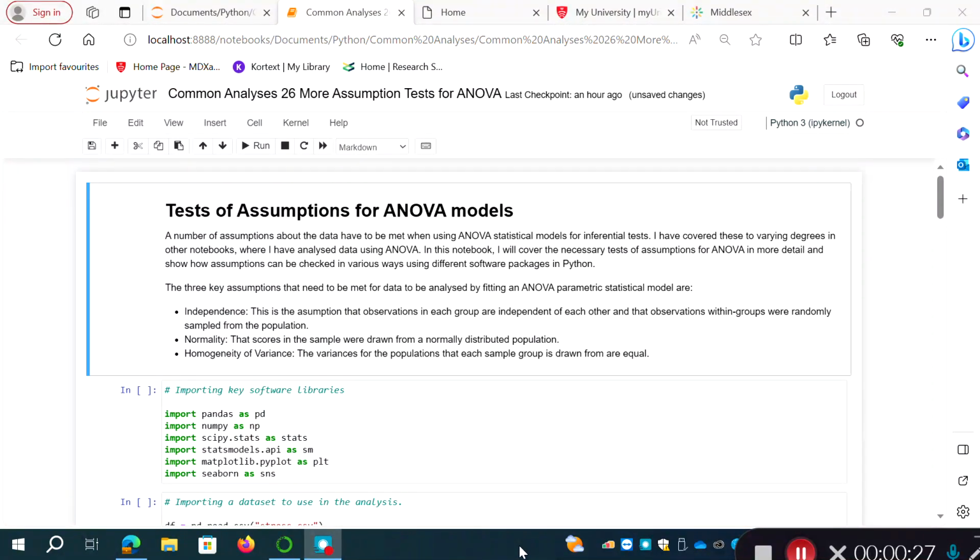And along the way, I've covered some tests of assumptions for ANOVA models, some statistical tests that can be used for tests for assumptions. And I've discussed the value of them, whether they're a good thing, whether they work well or not. But I've only really covered assumptions in a kind of ad hoc way. So I thought I would finish off this series on ANOVA with just a little bit more detail about tests of assumption for ANOVA models.